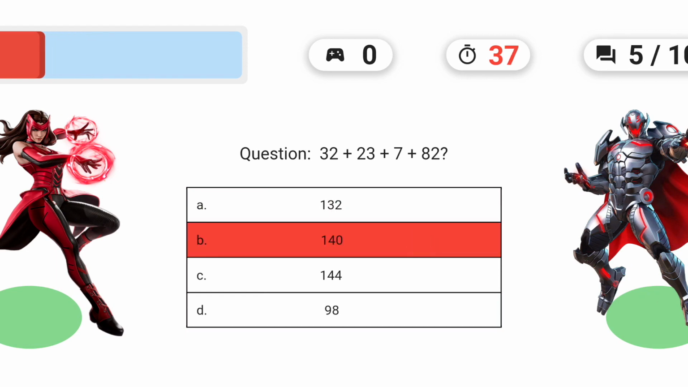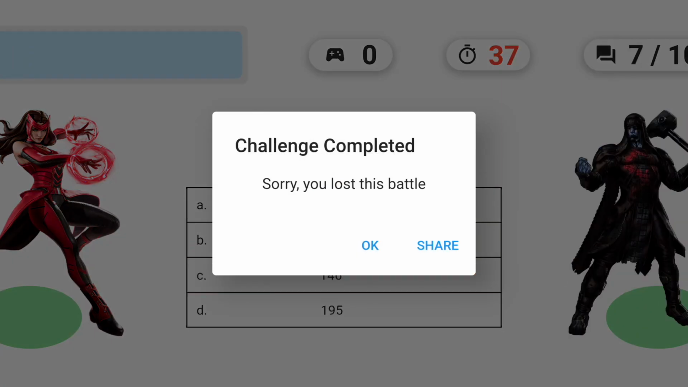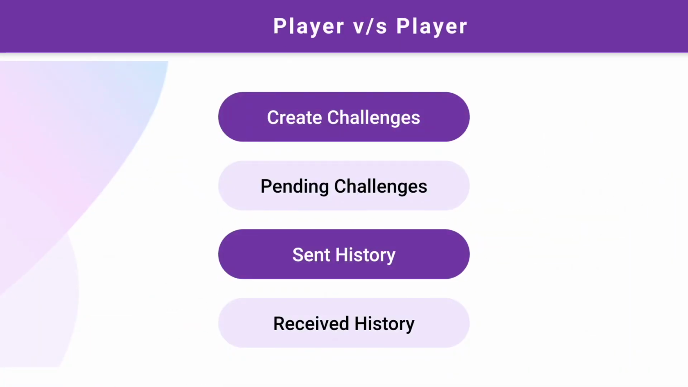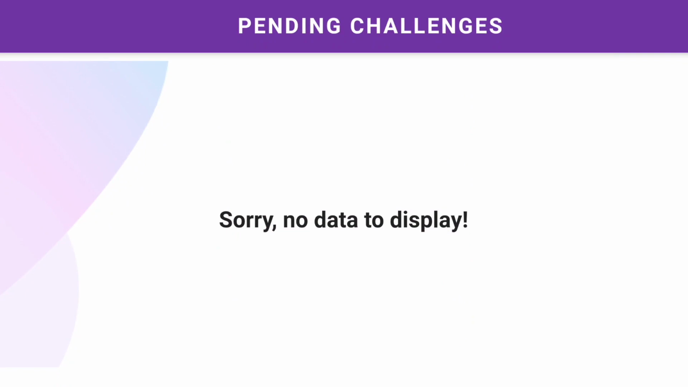Let's say they try to play this challenge, and because they scored 0 points, which is less than what GA_19 scored, they lost this battle. They can again share this result using the share button. When you click on OK and you go to pending challenges again, this particular challenge no longer shows up, because a student cannot attempt the challenge more than once.